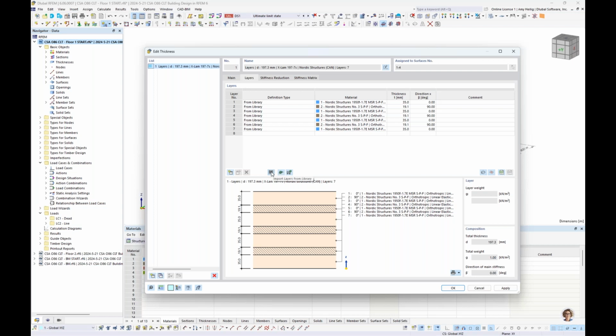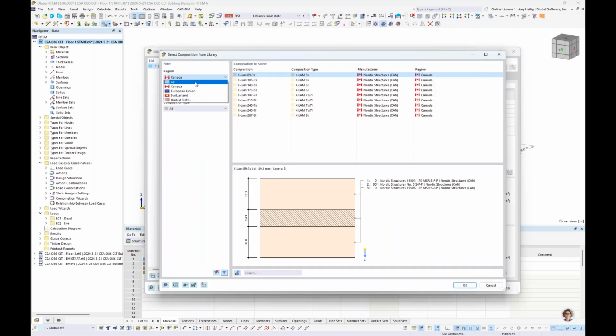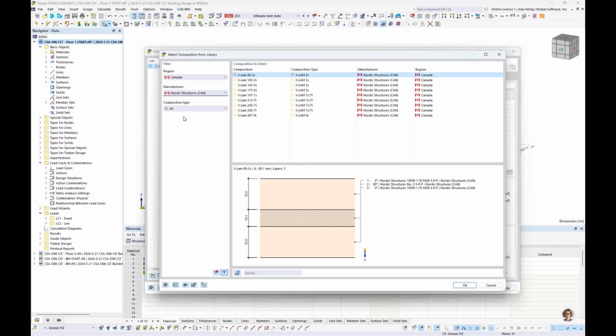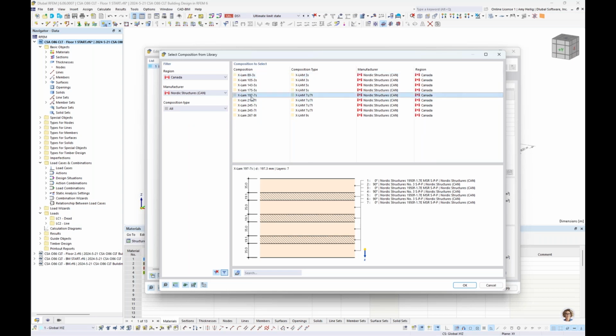You'll notice here, under the import layers from library, and to clear the filters of the regions, we have all of the manufacturers from North America and from Europe implemented directly within RFEM. Filtering to the region of Canada, we have a few manufacturers here, including KLH, Kolesnikov, and Nordic Structures. So for example, today we'll take advantage of Nordic Structures and we will choose a 7-ply layup.